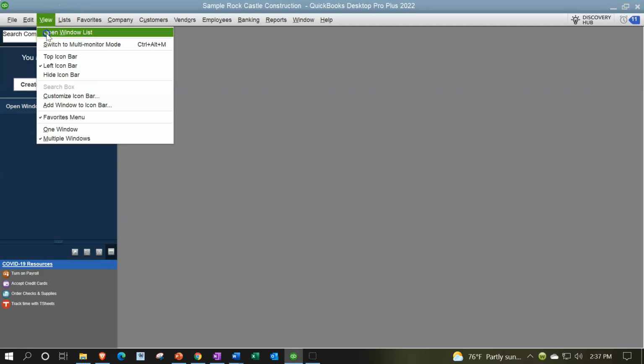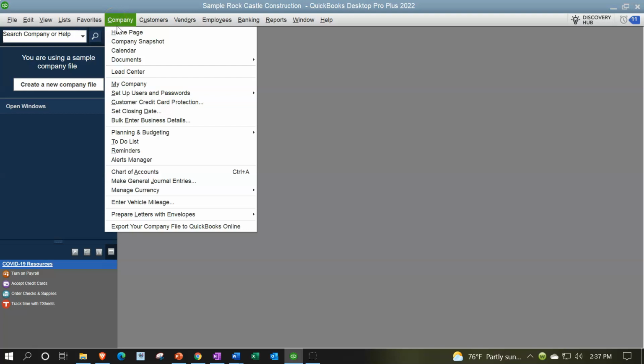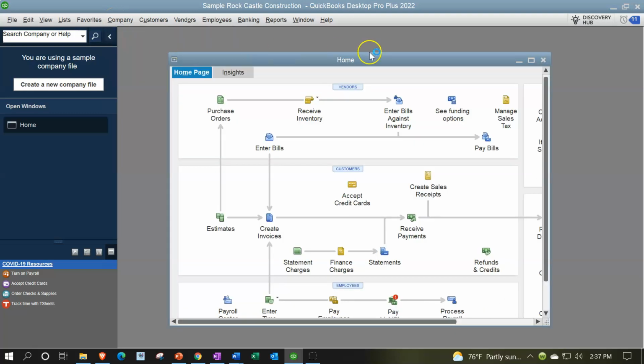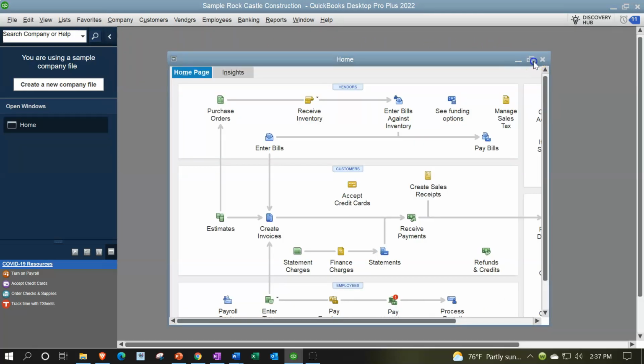Here we are in our free sample file, Sample Rock Castle Construction, opening up the open windows by going to the View dropdown, Open Windows list, opening up the company homepage, going to the company dropdown and homepage. Then we'll maximize that homepage to the gray area.